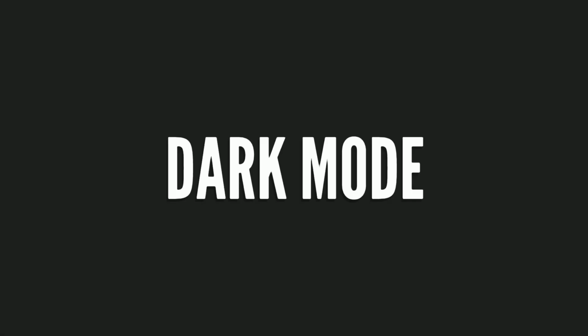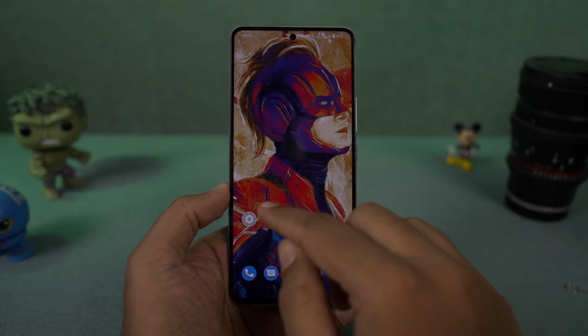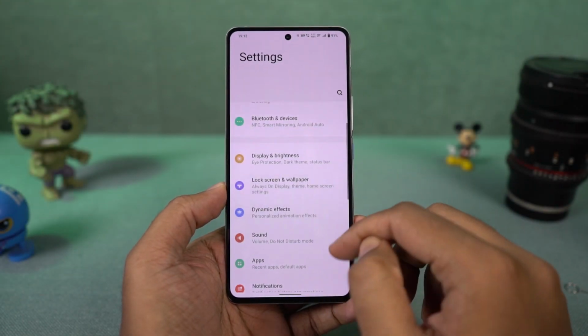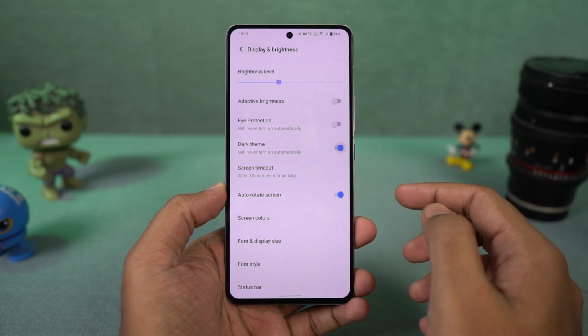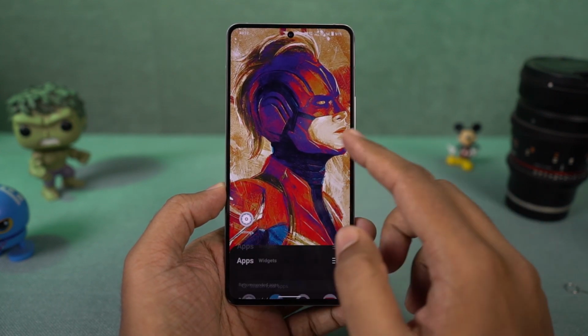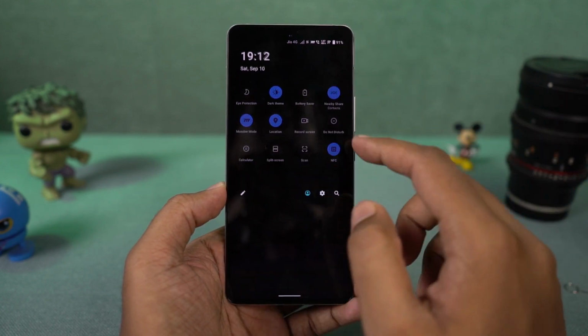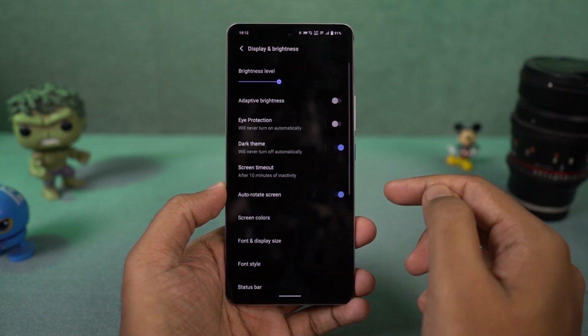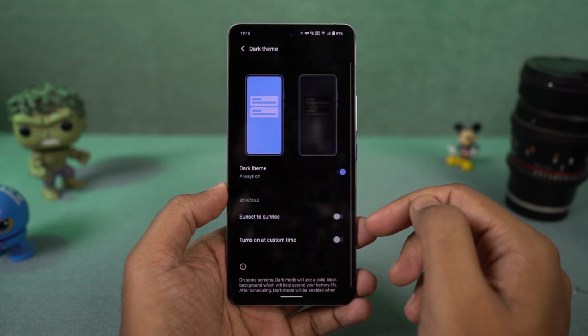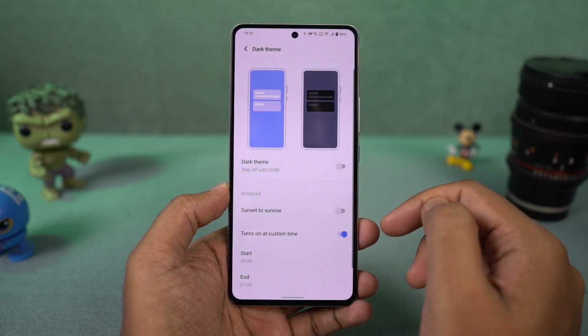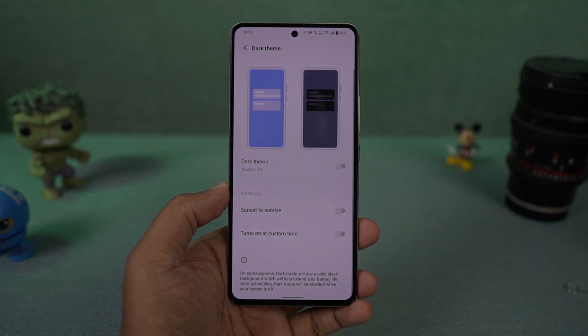Next, we have dark mode. Now you can enable the dark mode from the display settings or directly from the notification toggles. Once you enable it, all the system UI elements and even some system applications and Google applications change from the default light theme to the dark mode or the dark theme. Here's a quick preview. By the way, we can also schedule the dark mode to only work at night, which can also be pretty helpful.